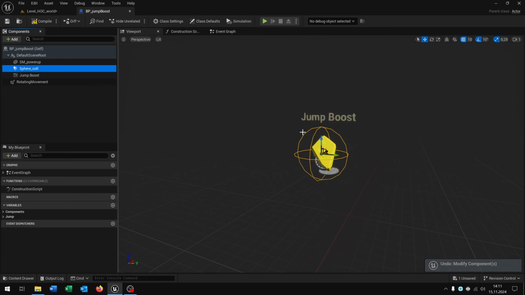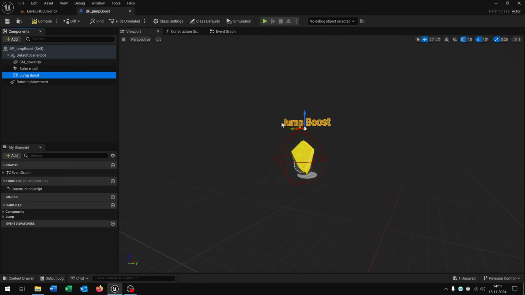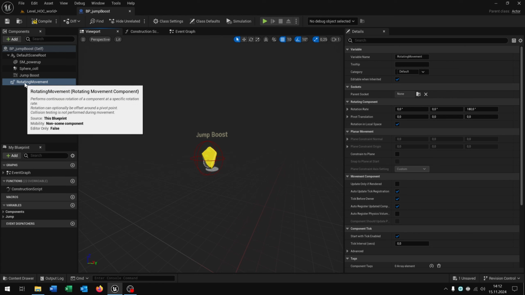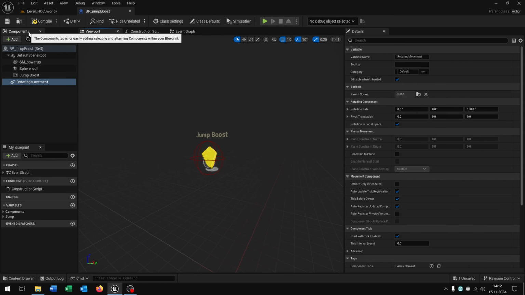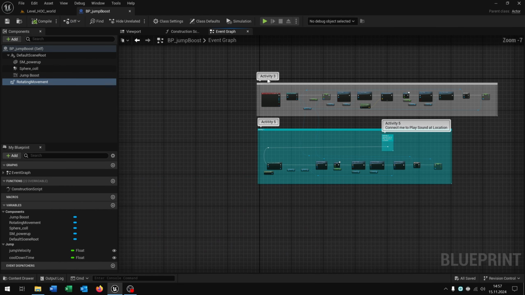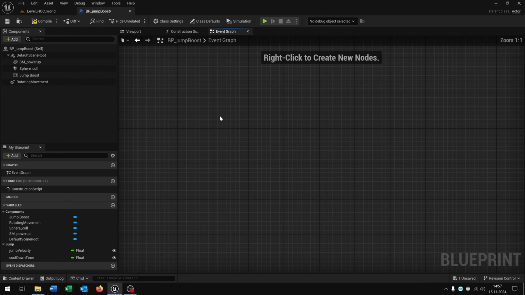Then we have a sphere collision. Then we have a text that just says jump boost. And a rotating movement. It's pretty easy. You can go to the details and see that we have a rotation rate of 180 degrees. So it rotates very slowly when we place it inside the game. This is a very easy and simple way to animate something, in this case a rotation, by just going to the components and adding a rotating movement.